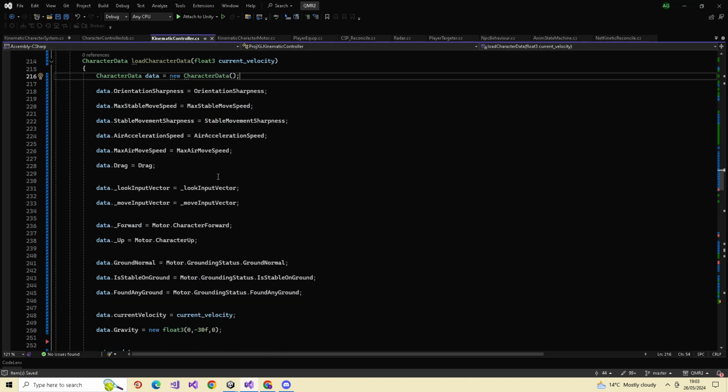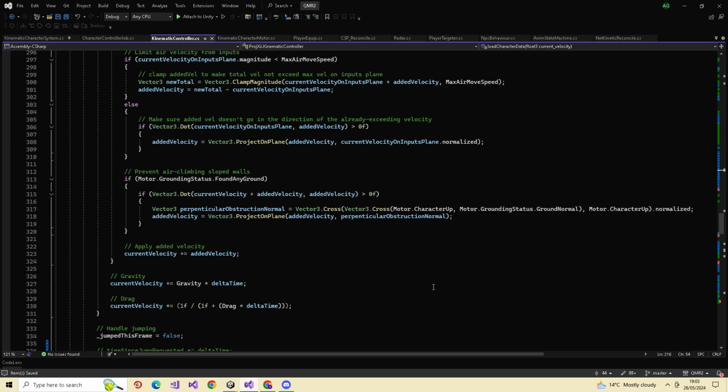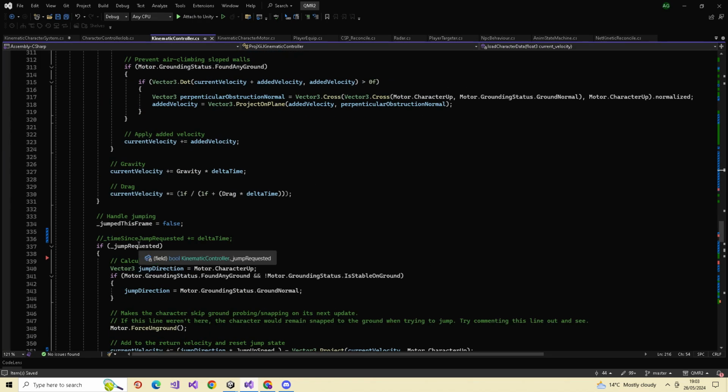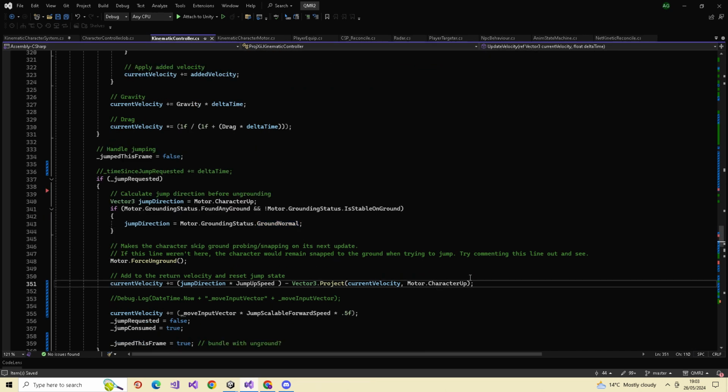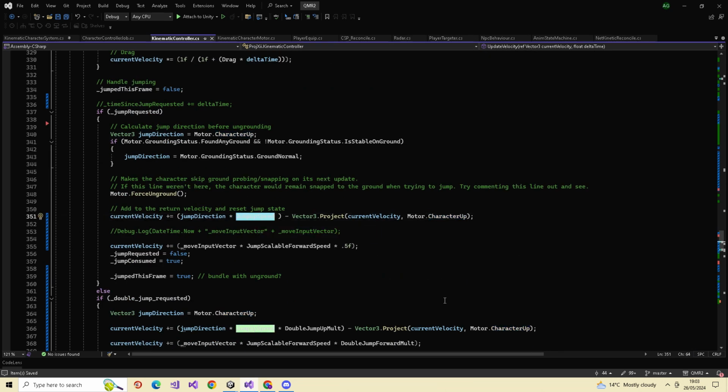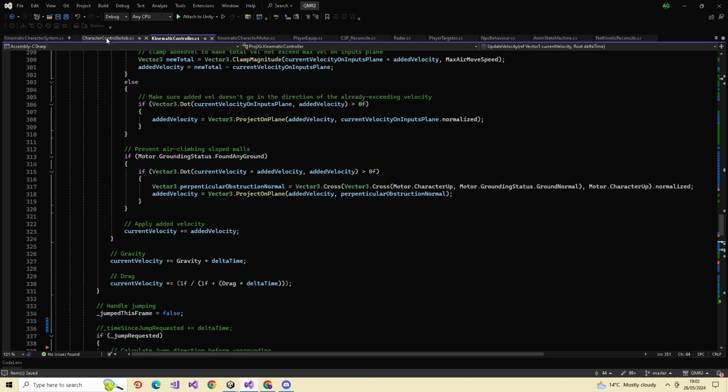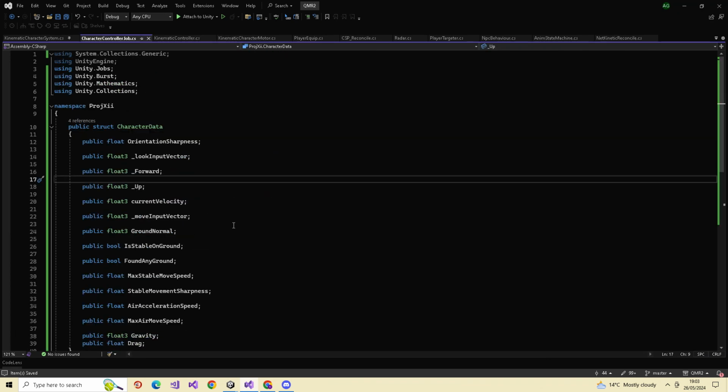So that's quite a bit. I think that's most of the data that was needed. I didn't get as far as the jumps. Jump requested, stable ground, ground normal, character up, jump up speed. Do we have jump up speed? Oh, the jump speeds weren't put in there.